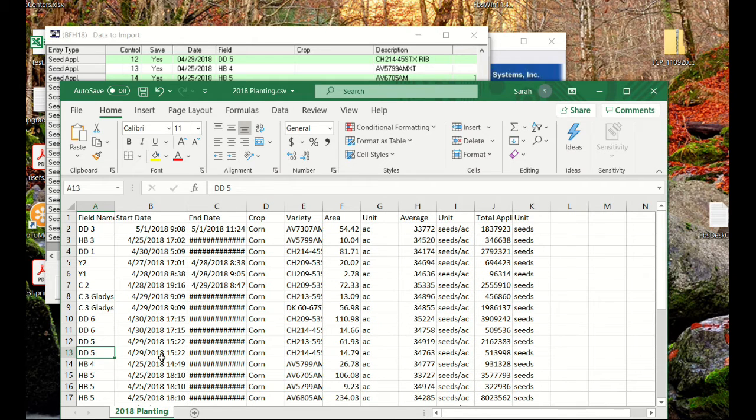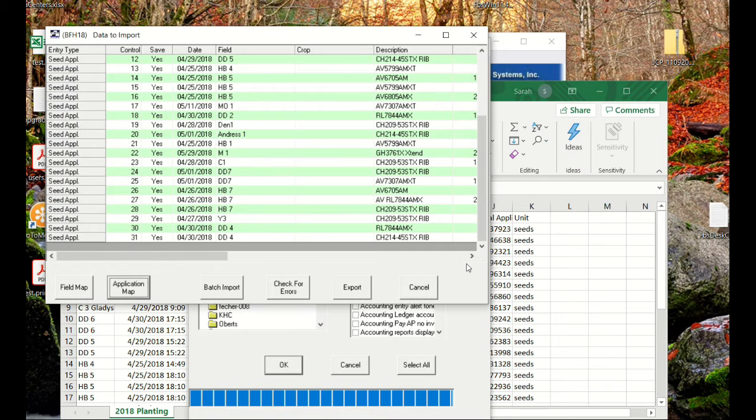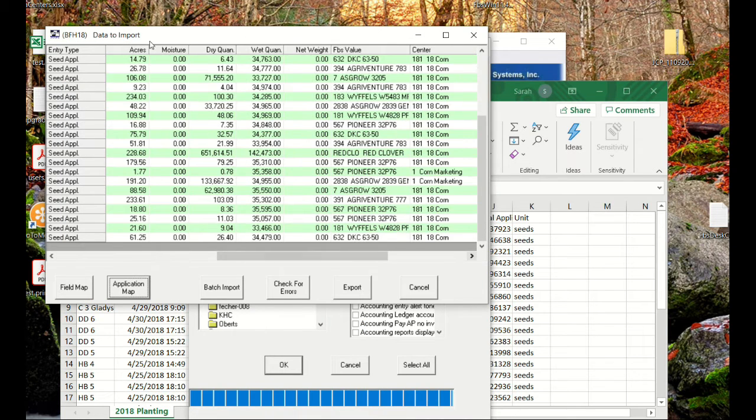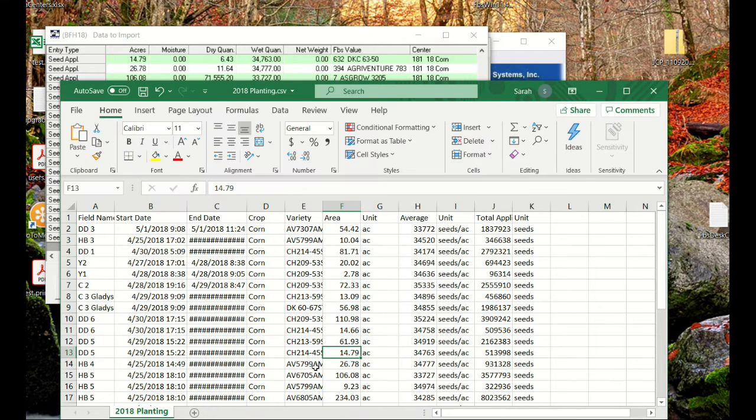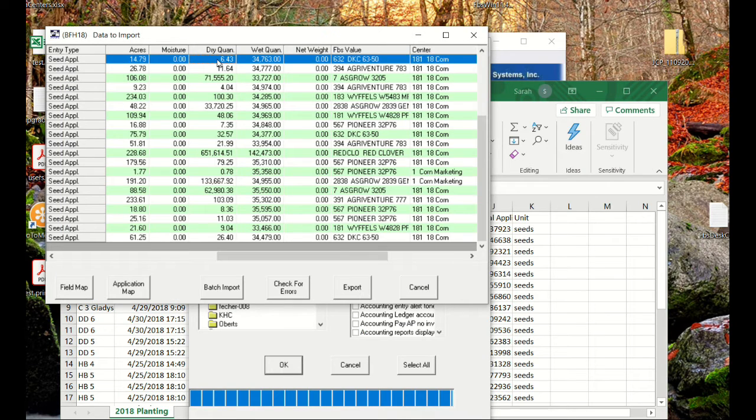Make it a little bigger here. So we have DD5 on 429, and it was with the CH214 seed right here for the variety, 1479 acres, which if I came up here and scrolled across, matches our 14.79 acres there. And then our rate per acre is 34,763. That matches. It has converted it into dry quantity, which is purchases, which is probably bags, so 6.43 bags.